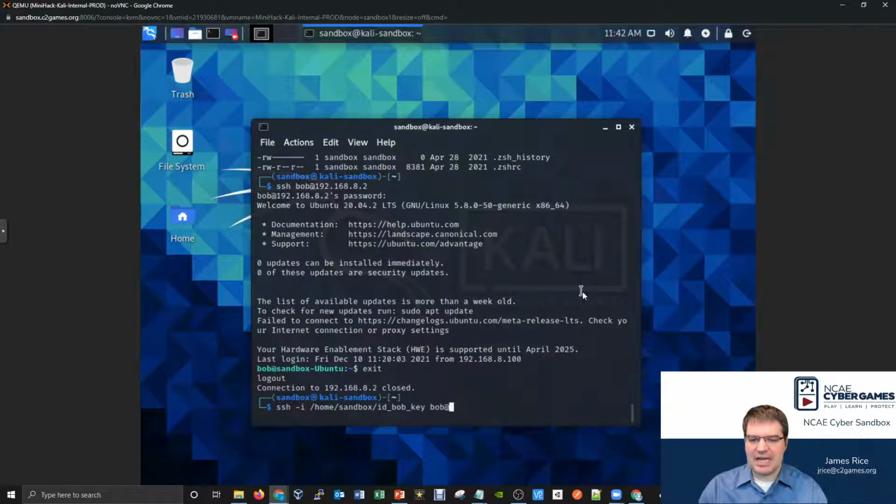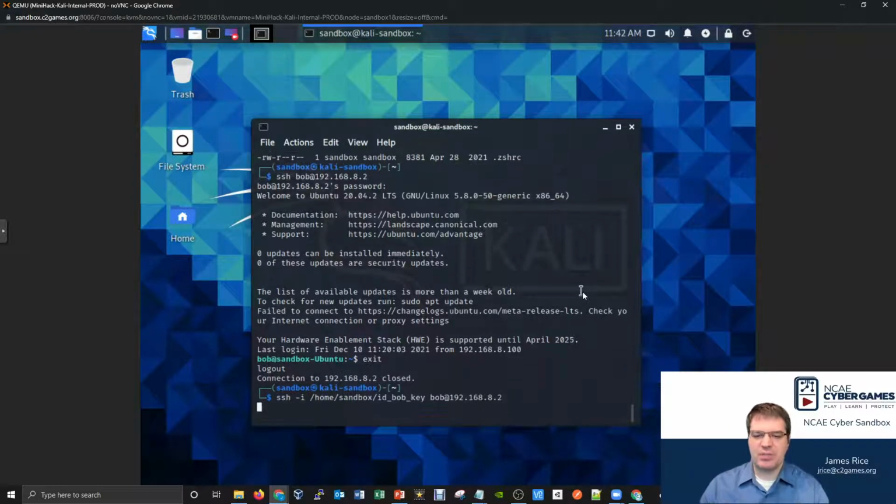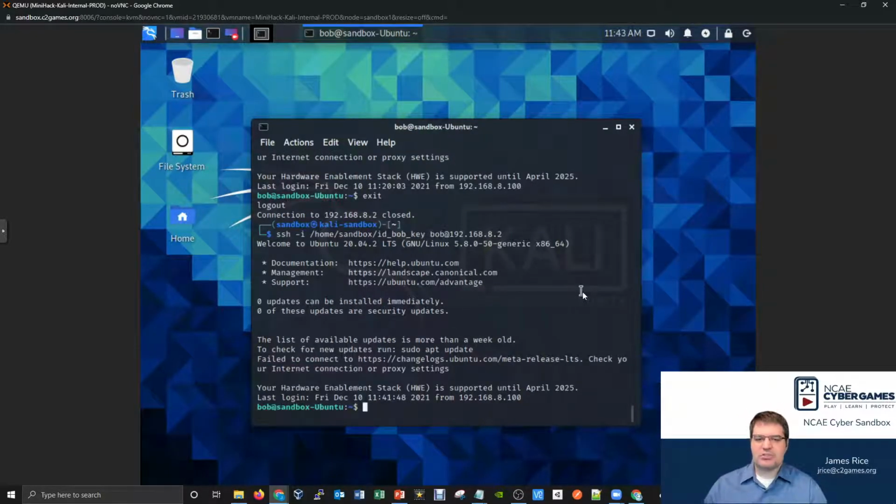I want to log in as Bob at 192.168.8.2. That's the location where this hopefully has been set up. Now if I hit enter, I'll be able to present that key, and notice it never prompted me for a password. It just said, yeah, you were able to prove you had the corresponding private key for Bob. It was in the authorized keys for the Bob user, and so that's a valid way that you could connect to the computer.